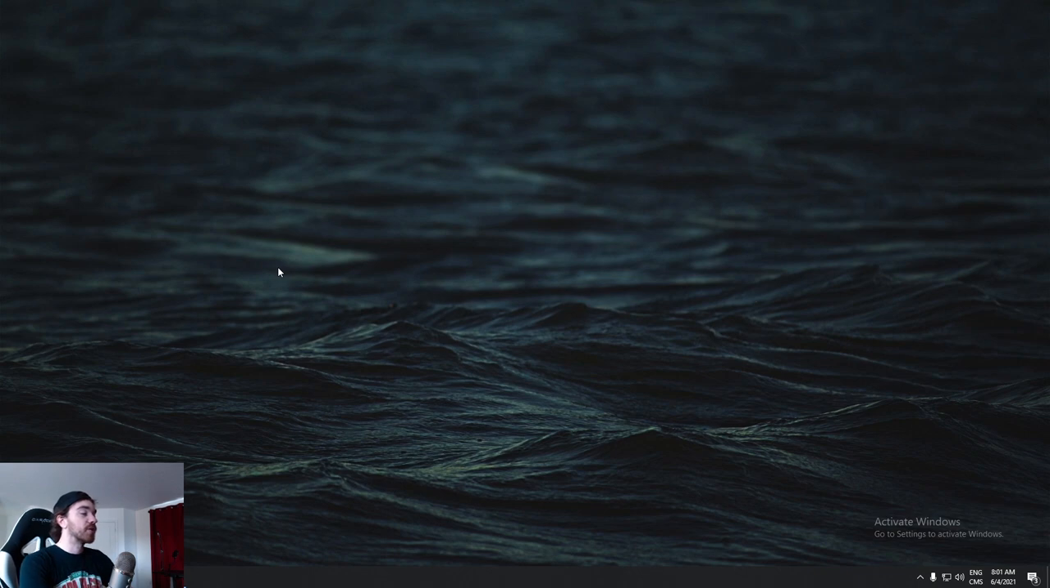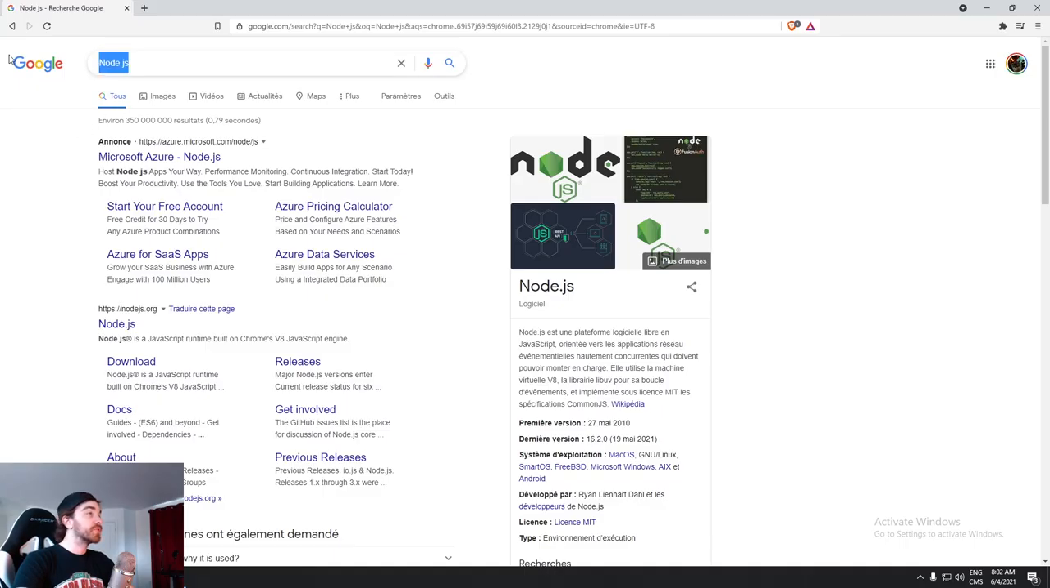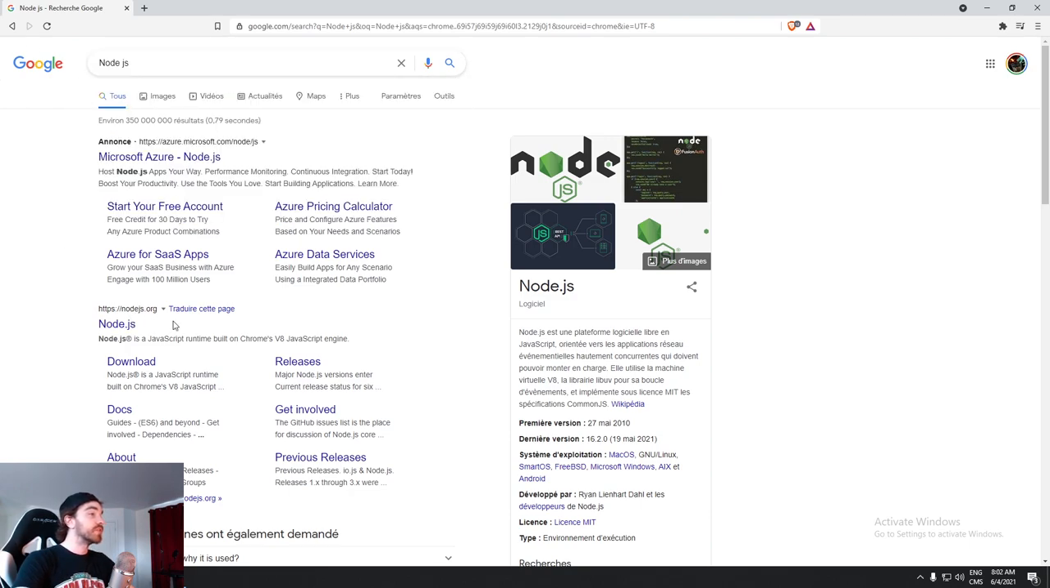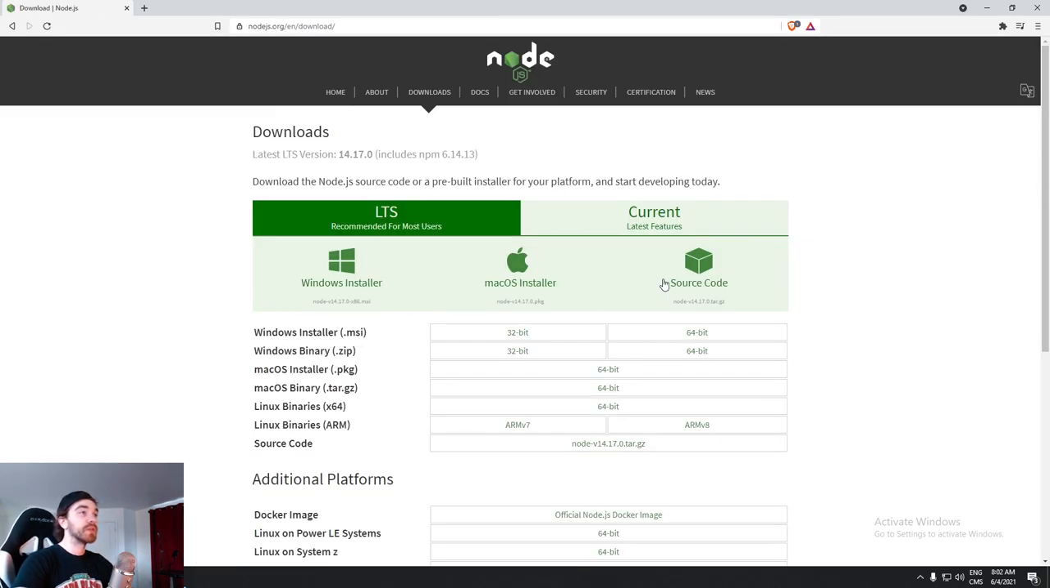We are gonna need a couple of things before we get started. The first thing, of course, is Node.js, and you can get it by going on Google, typing in Node.js. It's on nodejs.org, and you can hit the download link right here.